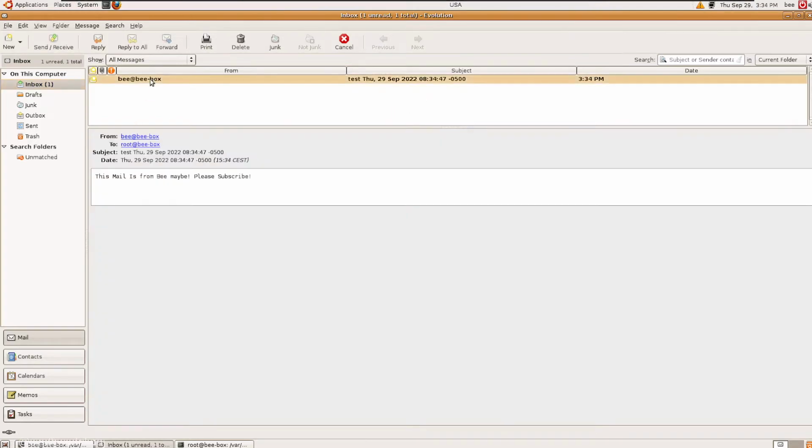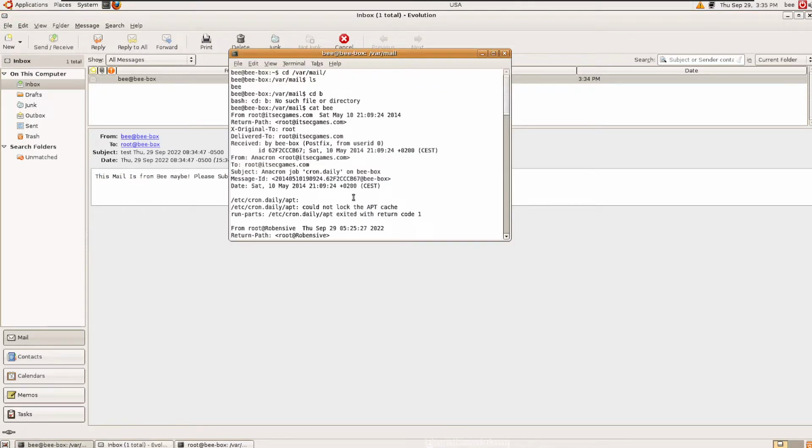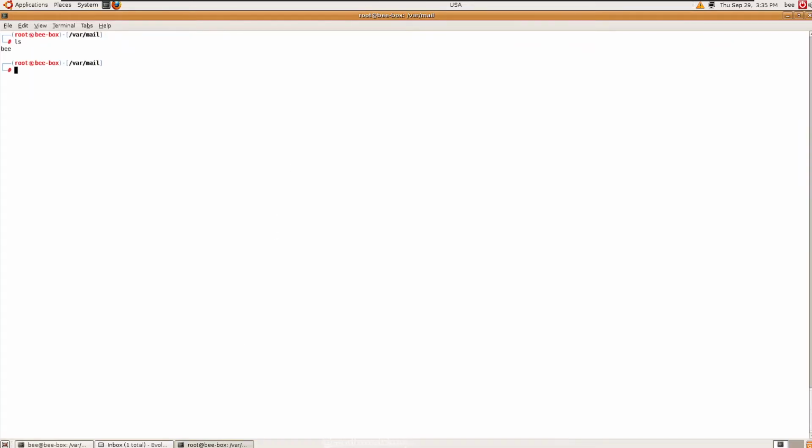Here we go. So this mail is from b@b-box to root@b-box. I was successfully able to send a mail with my own content. The mail is from B, maybe. Please subscribe. Right. So yeah, that's pretty much it. It's a simple tool, nothing difficult.